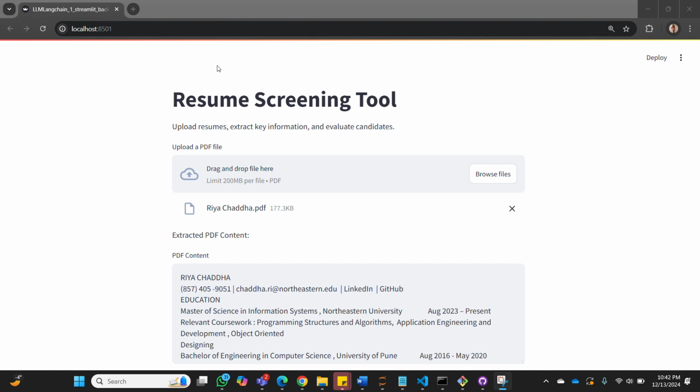Future improvements. Our tool is already powerful, but we see many opportunities for further enhancements. Here's what we plan to add in the future. Advanced filters. We aim to introduce filters that allow recruiters to search resumes based on specific criteria, such as certifications, years of experience, or technical skills. This will make searches even more precise.